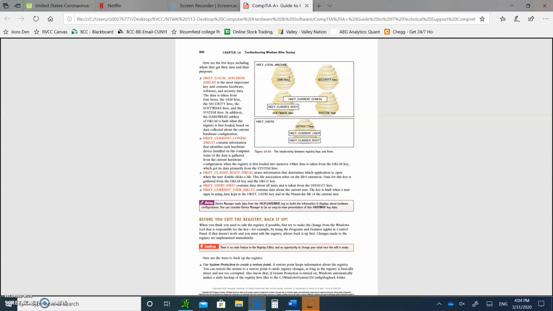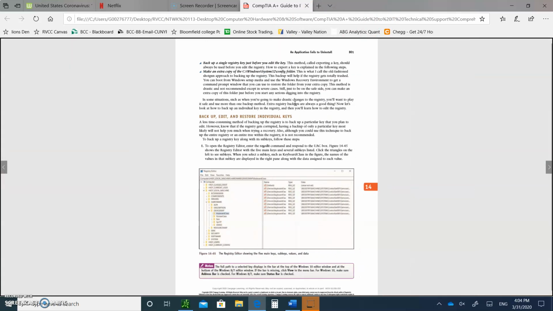So after you write all of these down, let's go to step number 2. The first thing you're going to do once you understand how the registry is set up is back up the registry using the system protection that we talked about earlier to create a system restore point. Step number 3, what you're going to do is back up, edit, and restore the individual keys. You can do that if you want to, any of these individual keys.